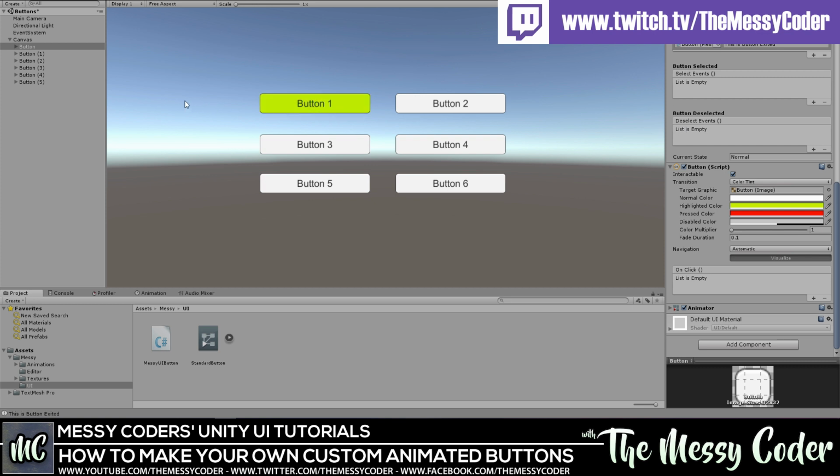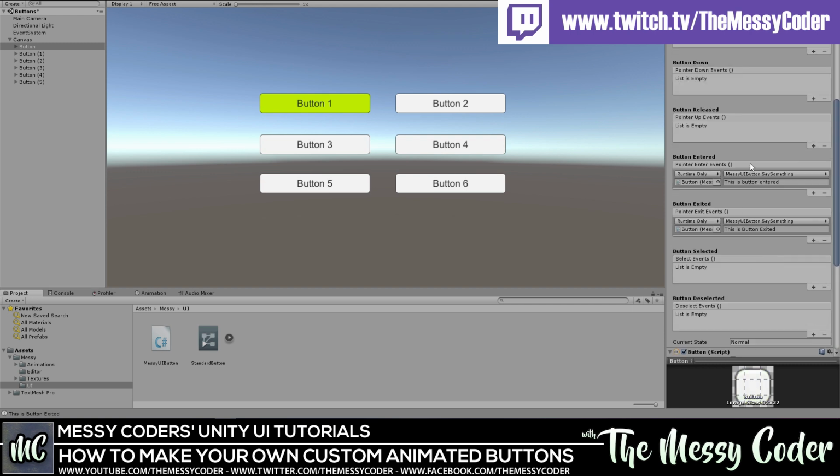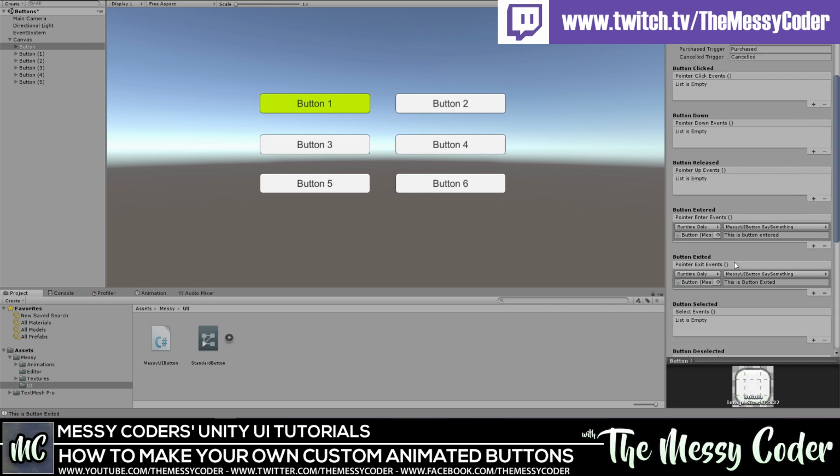So if I selected this button, I can still navigate these buttons. Lovely. I can go and click on it. You see that? Changes the colour. Isn't that clever? Oh, that's lovely. But it also has these little events here that you can also fire off as well.